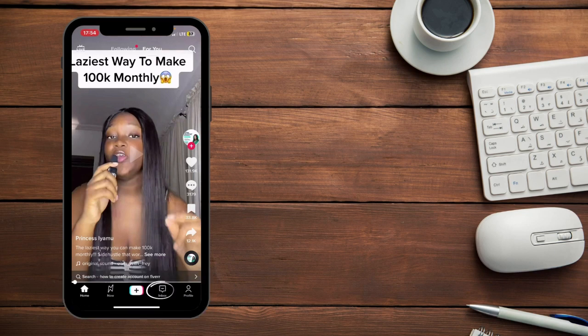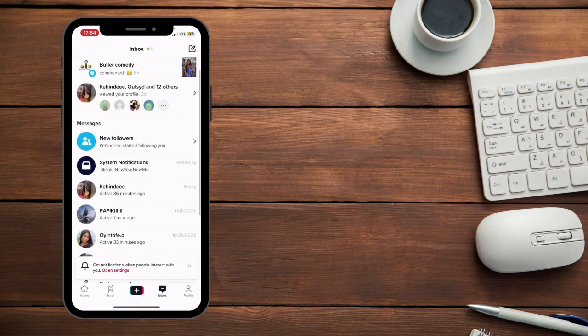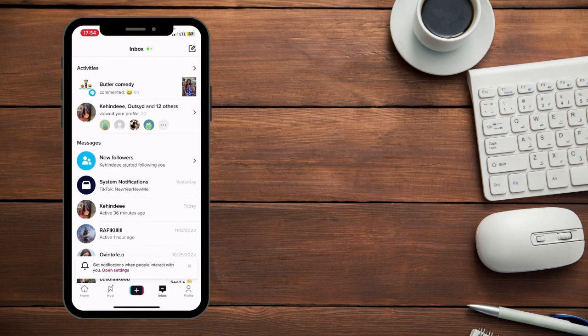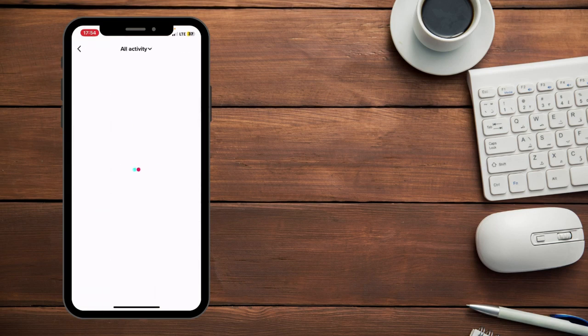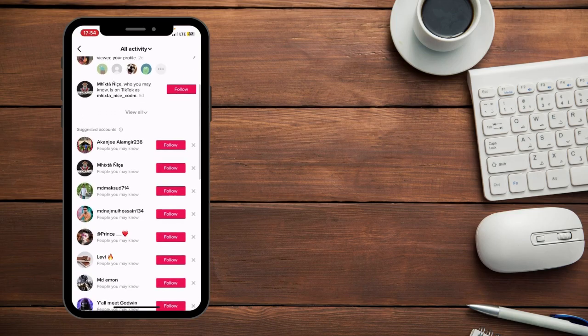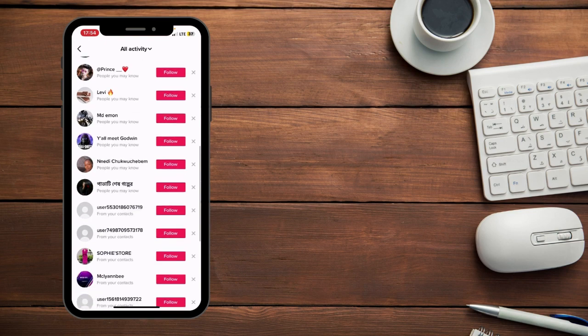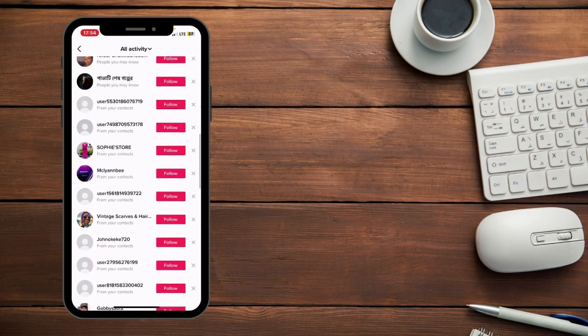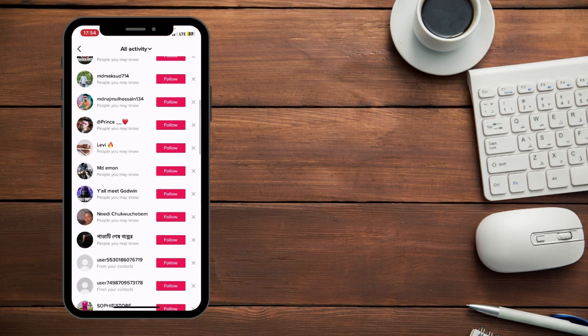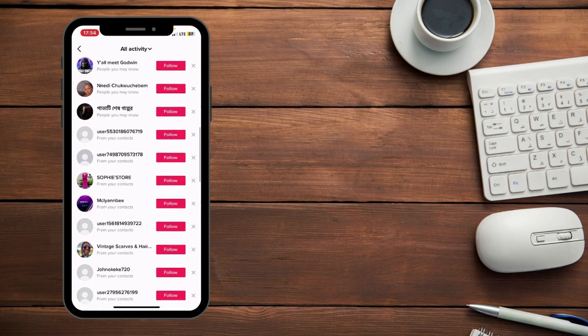Here you click on your inbox icon, and then you click on the activities, which is the first option here. After clicking on activities, you scroll down and then you can see some suggested accounts that TikTok suggested for you to add as friends, people you may know and contacts.